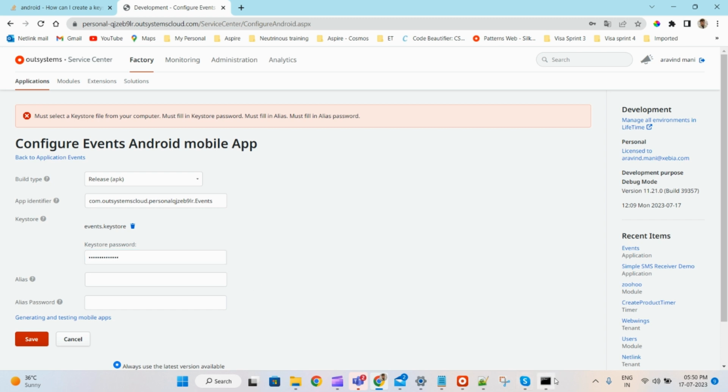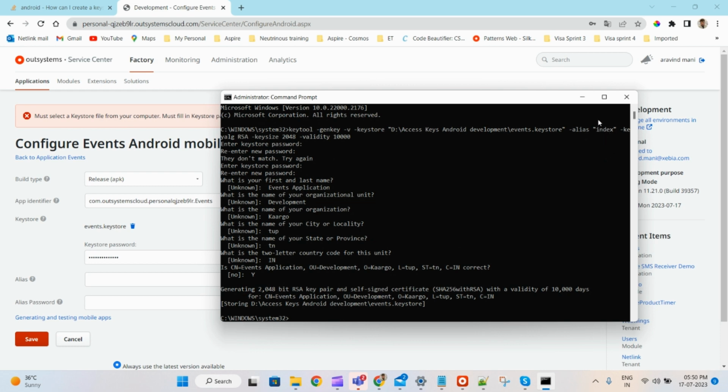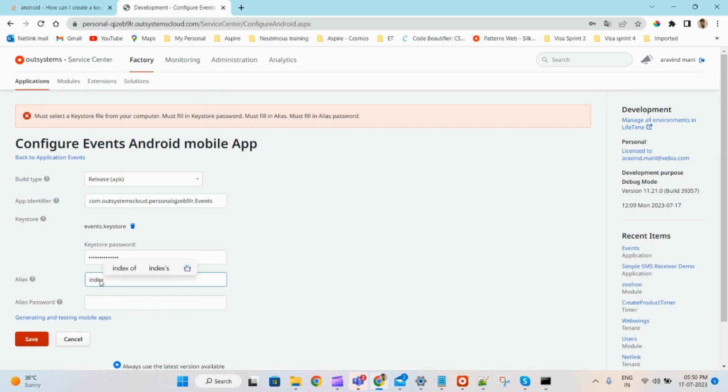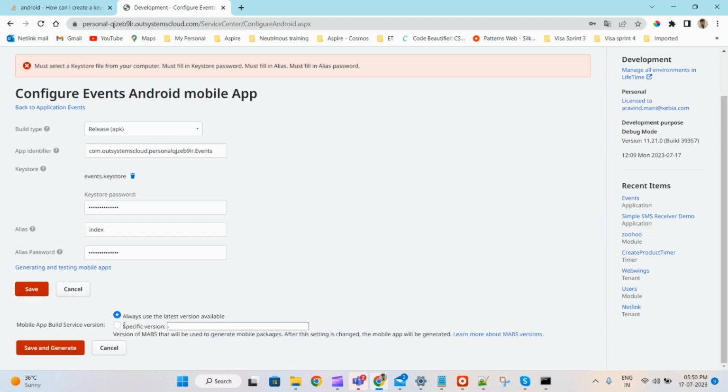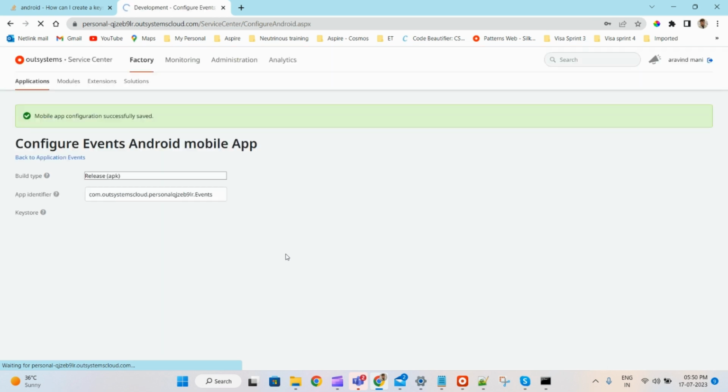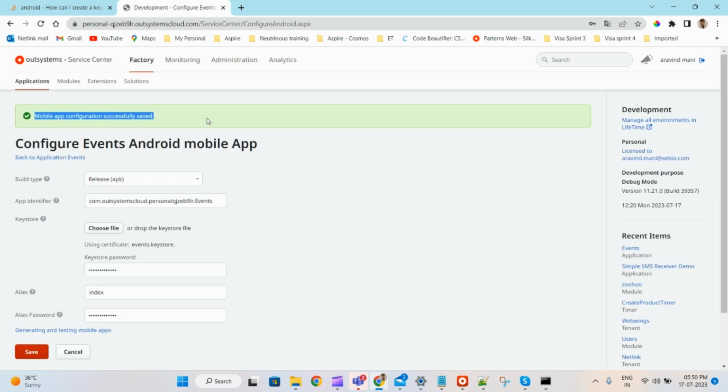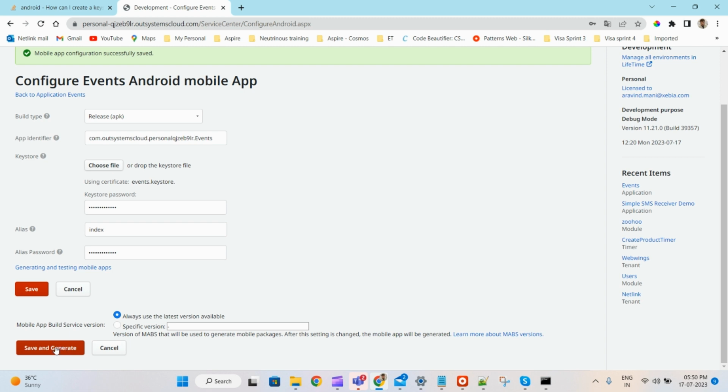Okay, alias is the one when we give here alias as index, so you need to give the same alias, right? Alias password you can type the same password as it is. Now the build type is release APK. App identifier we have given, keystore password, alias password. Keystore password and alias password, I've given the same keystore password in alias password as well. Now let me click on save. Yeah, mobile app configuration successfully saved, right? Now we can generate it, save and generate.